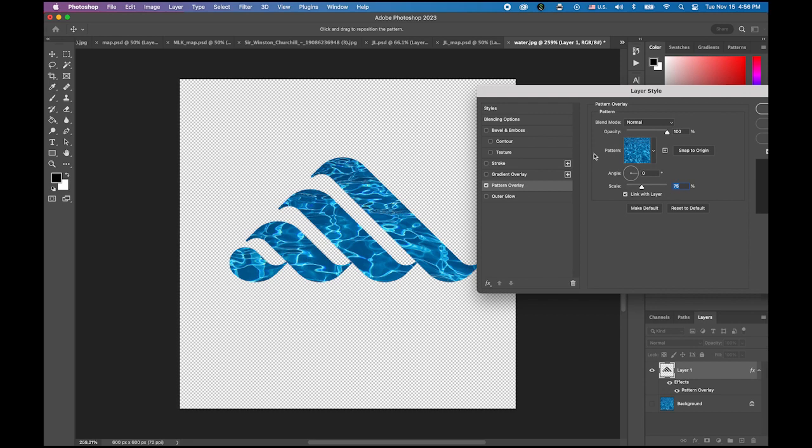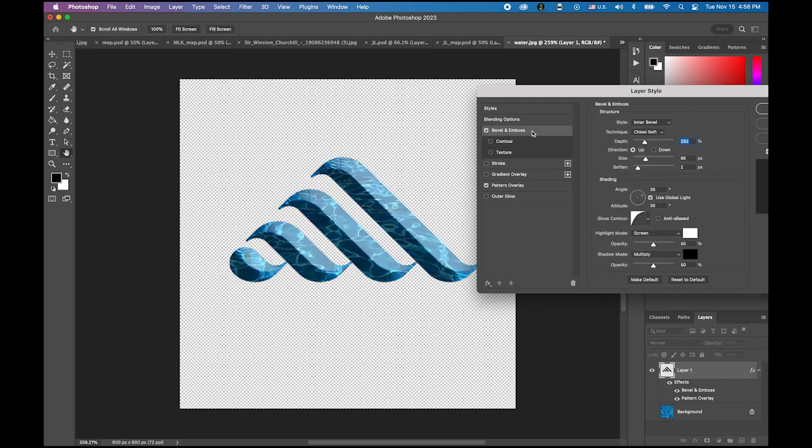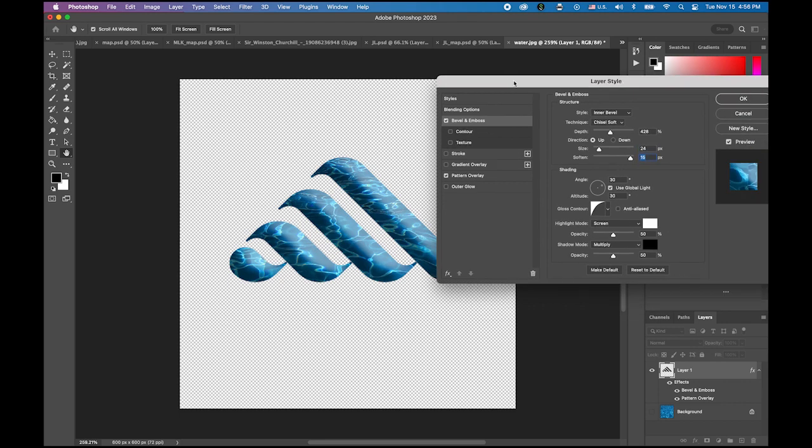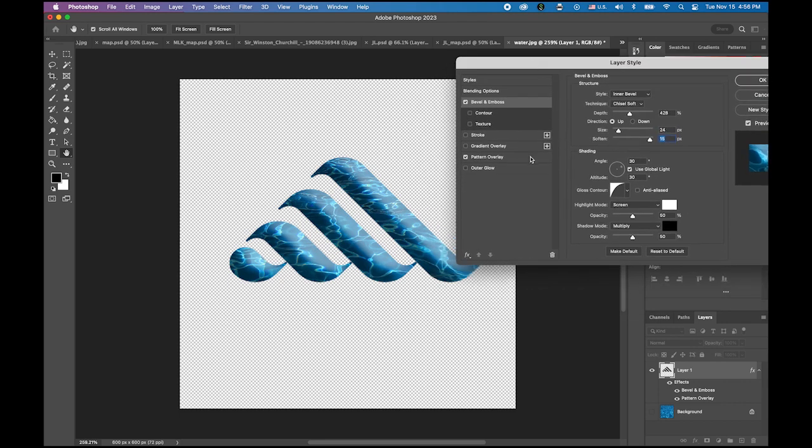Now I want to do some more. Go to the bevel and emboss. Inner bevel. You can control the depth, the size. That's too big. And you can soften the edges. So I like that. Maybe a little more. Okay. And then let me apply some drop shadow as well.